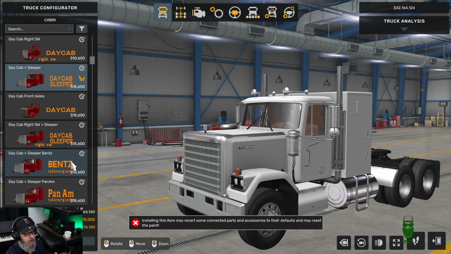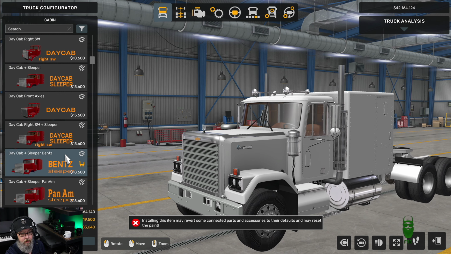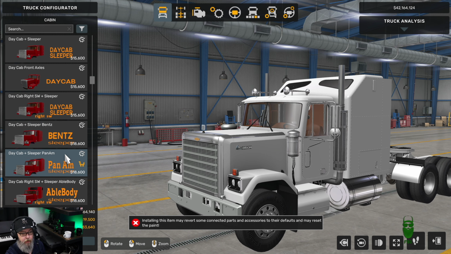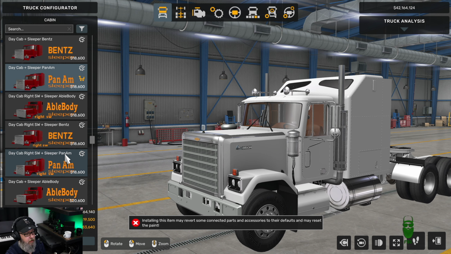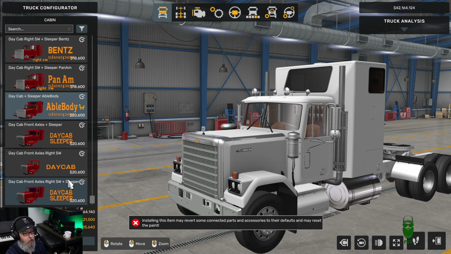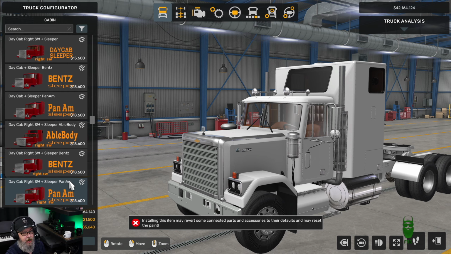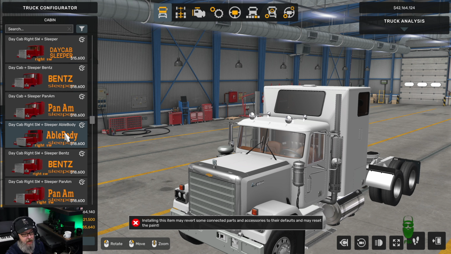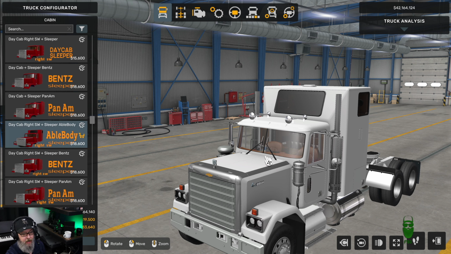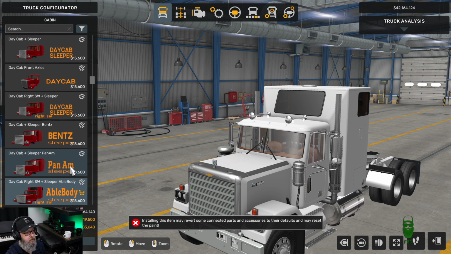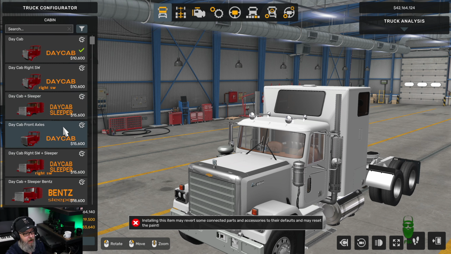In fact, let's go ahead and take a look at another one here. There's a bigger one. We've got a Pan Am sleeper. We've got an able body sleeper. And with all of these, you have variations not only for the different cabs, but you also have the option to make any one of these right side drive, as you see there. And there are also a couple of variations on this.